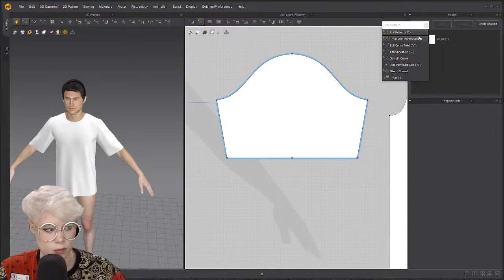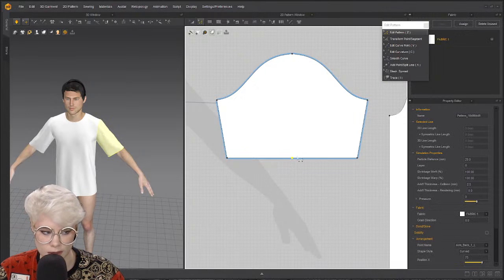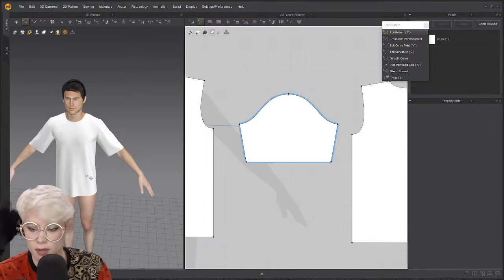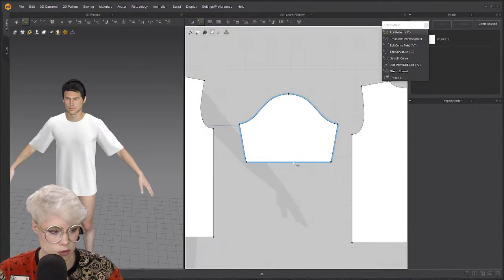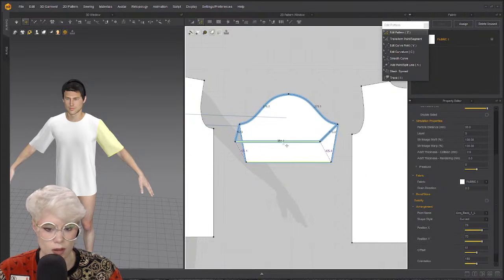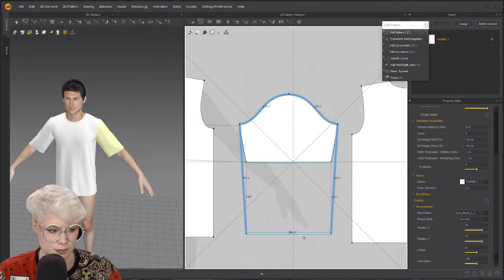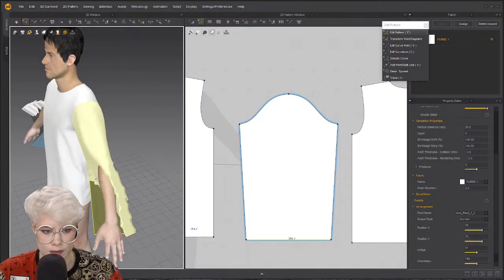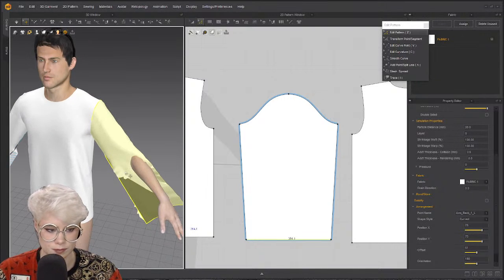So now using the Edit Pattern tool, I'm deleting that center line for now, or that center point. Because we're going to make this a long sleeve shirt. So take that line, grab it, and hold shift again. And you can pull it down. Now, don't simulate yet. You can if you want. It's going to give you a little bit of a problem.